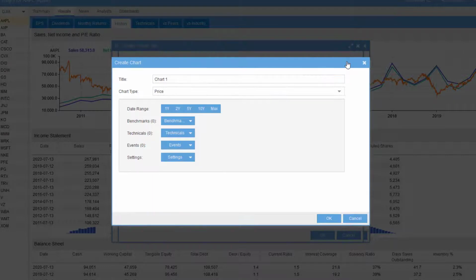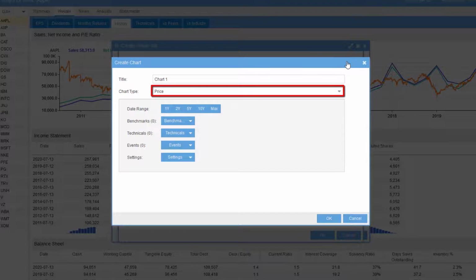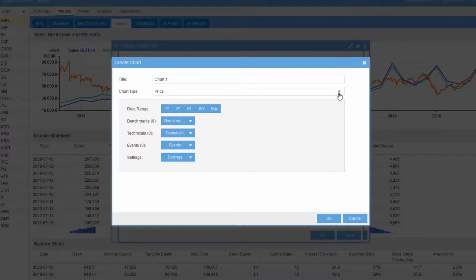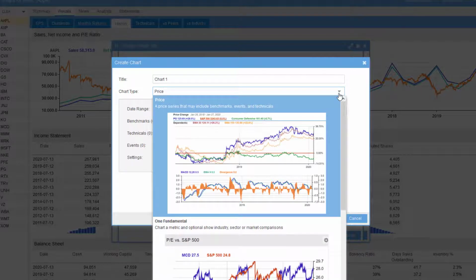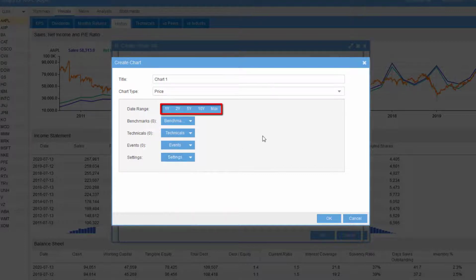Let's add a chart. Similar to the table, you add the title you want for the chart and then use the drop-down to select the chart type. Depending on the chart type you select, there will be additional controls where you can enter the options appropriate for the chart you selected. There are 3 chart types. The price chart shows a line chart displaying the price over time, and it may include benchmarks, technicals, and events. The price can include or exclude dividends via the option in the settings button, with dividends included the chart is known as a total return chart. You can select the time period.